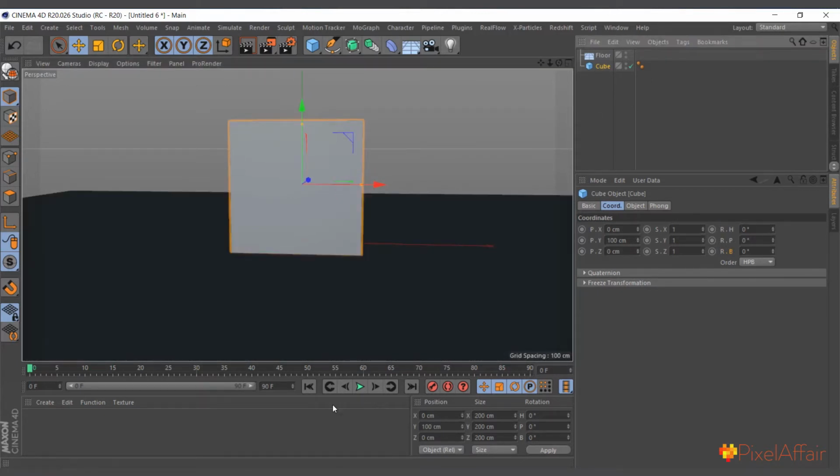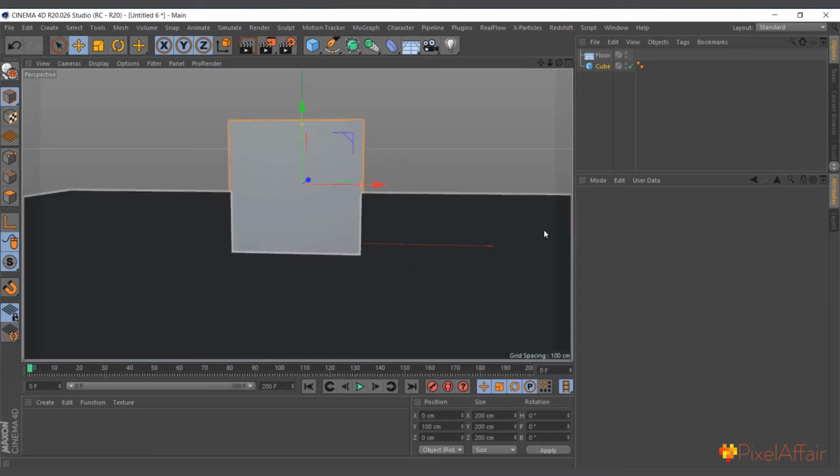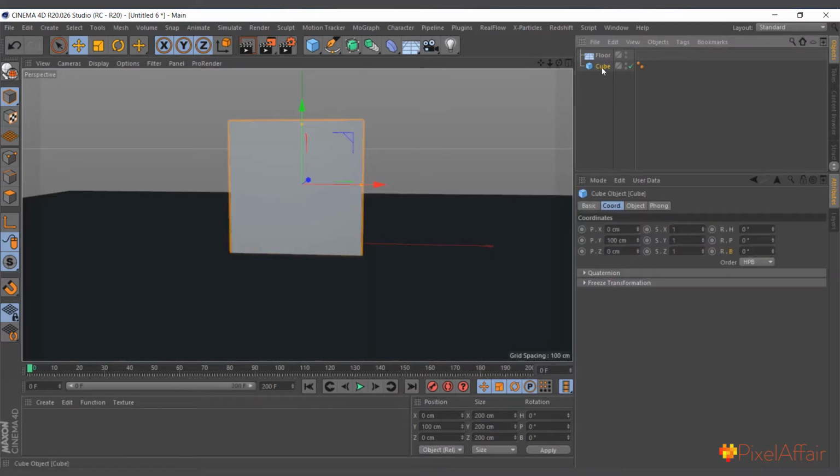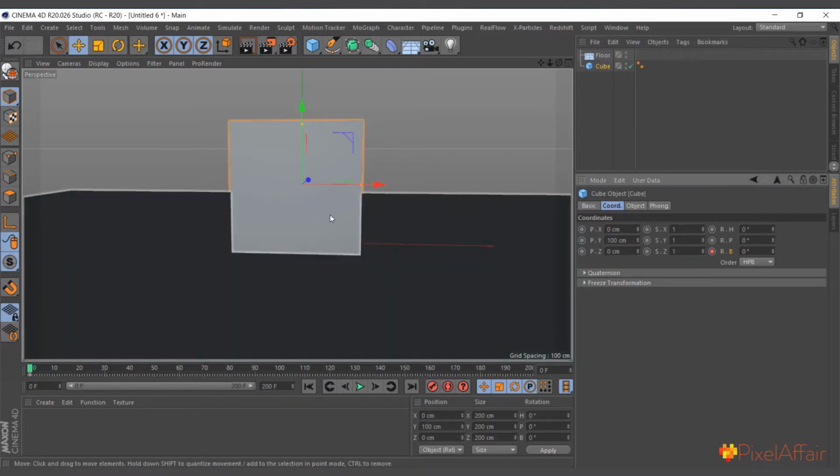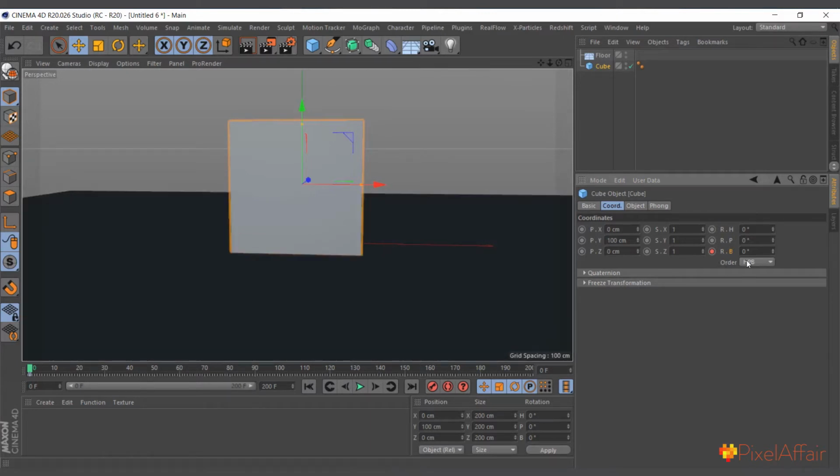I'll start animating. I'll increase my frame range to 200 frames. Now let me start animating. I'll select the cube, come to its coordinates, and rotate its banking, the B, the last part of the rotation. I'll set a keyframe at 0, and I want to rotate it 90 degrees on the banking. I'll move to frame 20, animate 90 degrees, and set a keyframe.